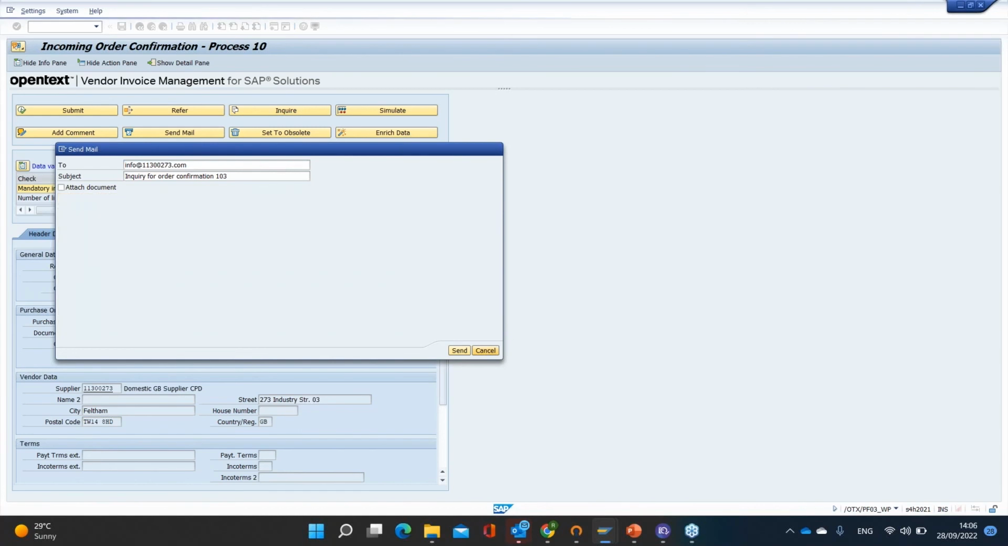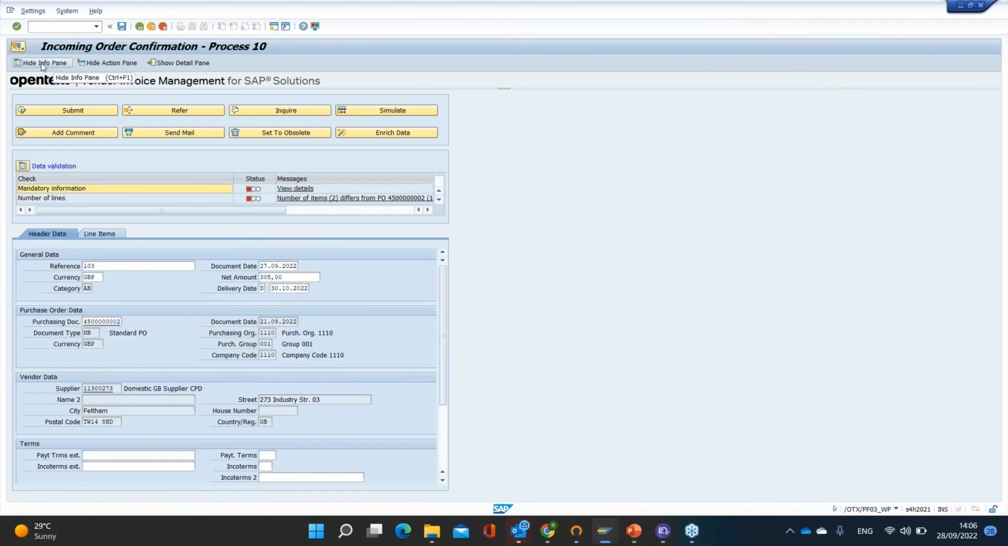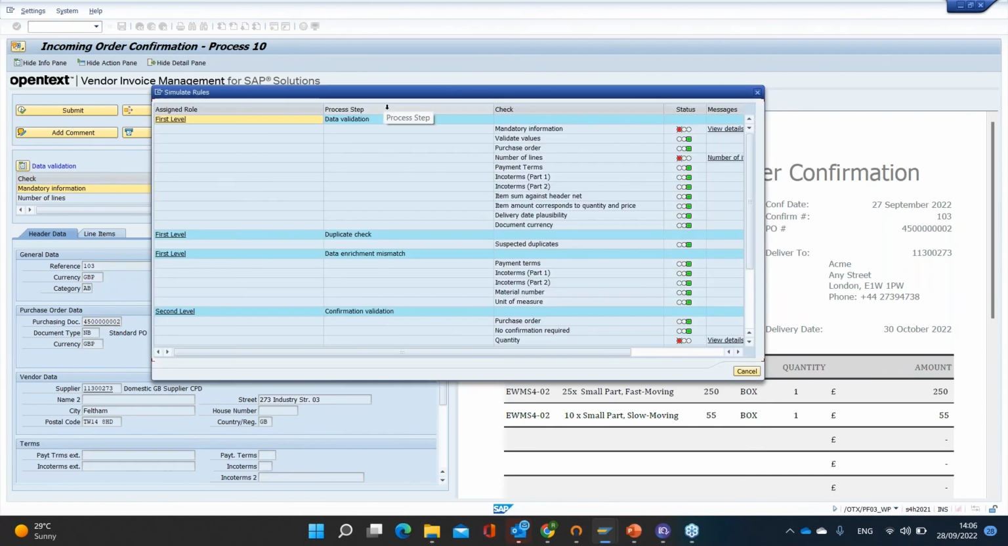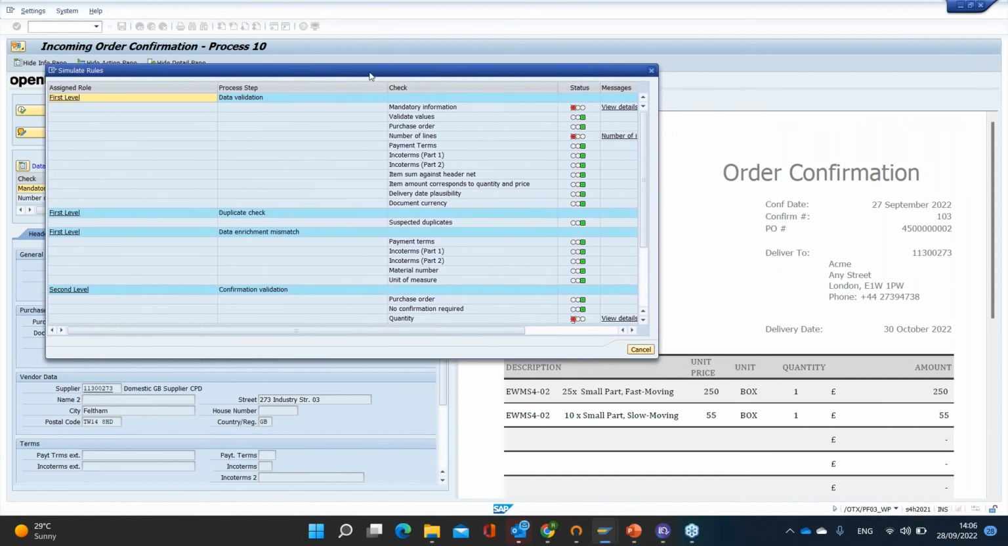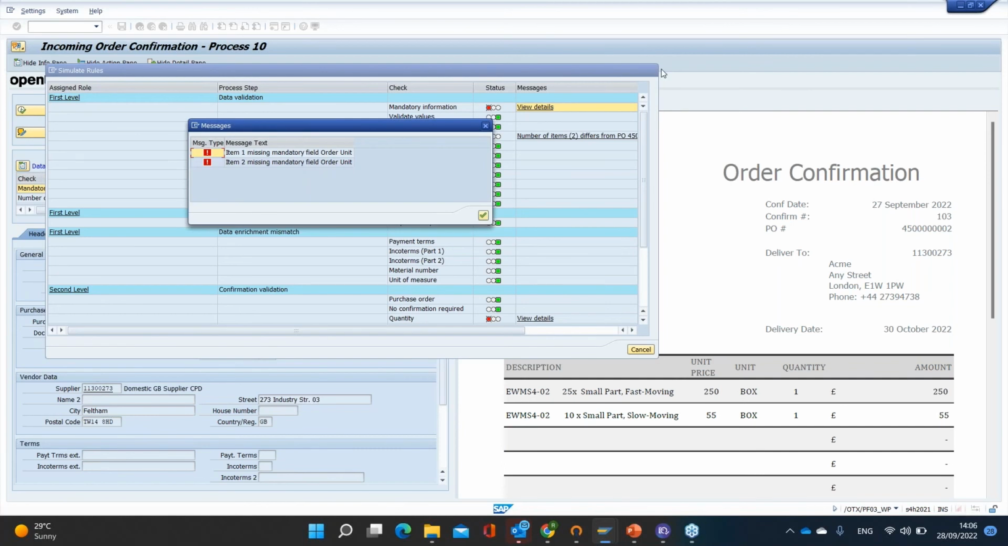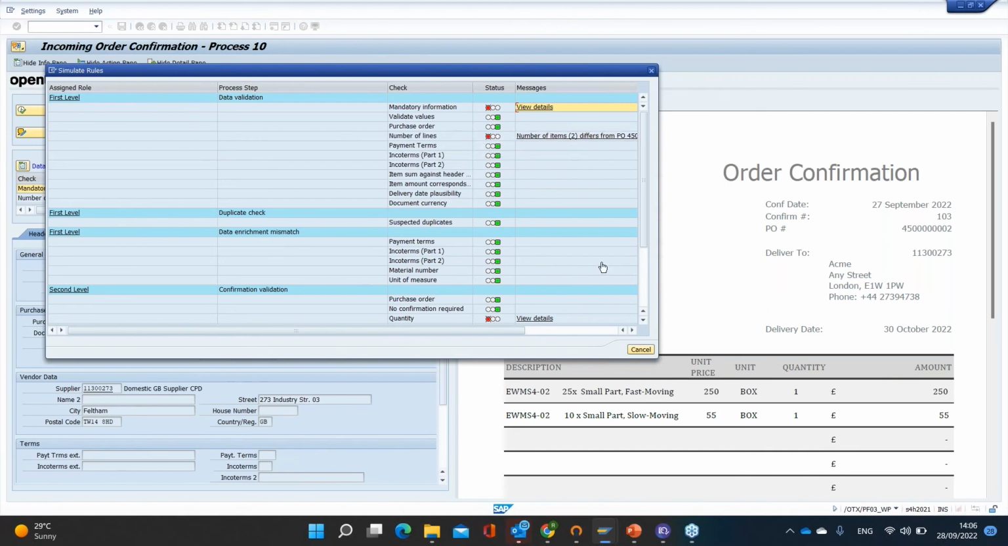Okay, and obviously we can see our invoice image here. Right, and just like VIM, we can do this simulate rules thing. Okay, so if you click simulate rules here, then this tells us we have this traffic light issue, and tells us what's wrong. Okay, so the first one we can see, we're missing some mandatory information. And if we click this, okay, so it's missing order unit, right? Okay, and then we've got here number of items differs from the PO.